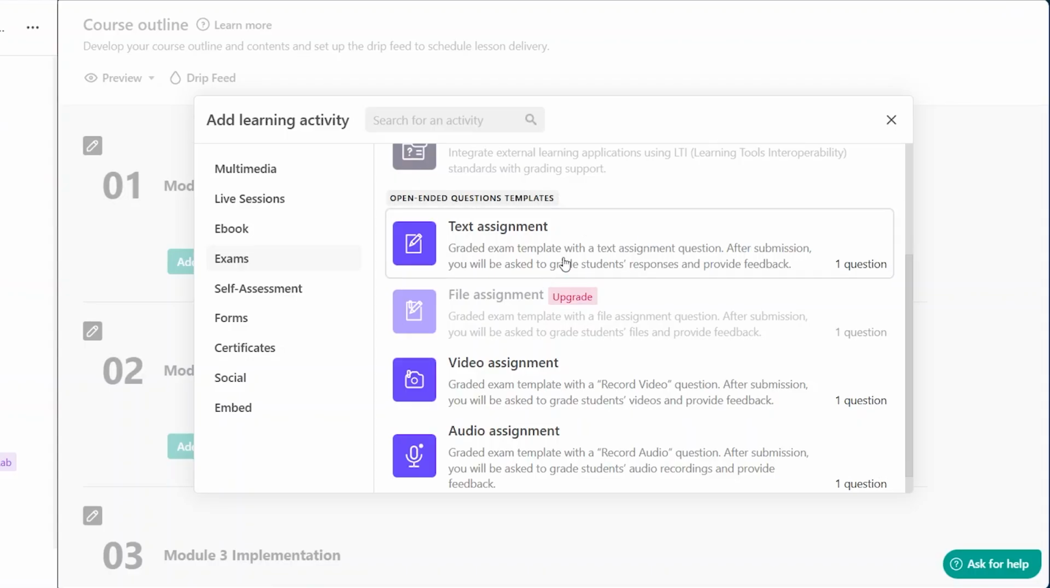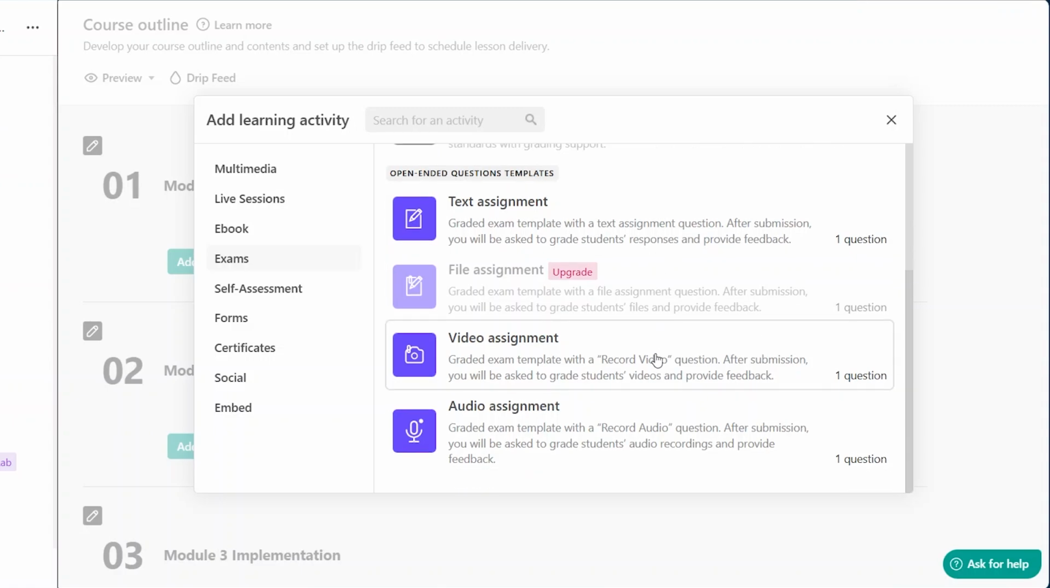Now this is basically going to be a graded exam template, and it's going to be a template with a text assignment question. And then after the learners submit their assignment, you will be asked to grade the students' responses and provide feedback, and just basically give them grades and decide how well they did. Then you also have video assignments and audio assignments. So you can provide your learners with any of these kinds of assignments, and then once they submit them, you will be grading them, and then they'll get their feedback.